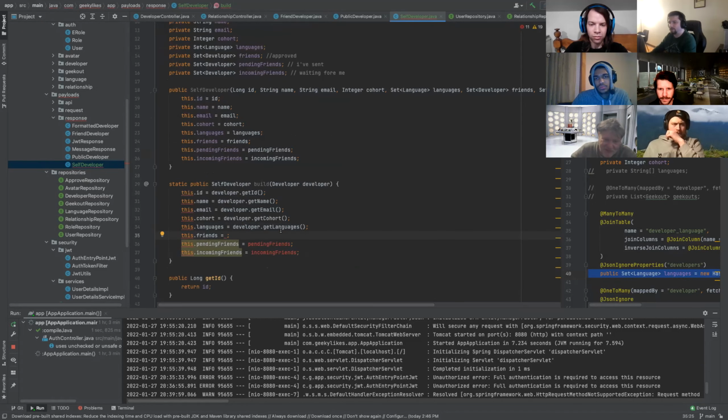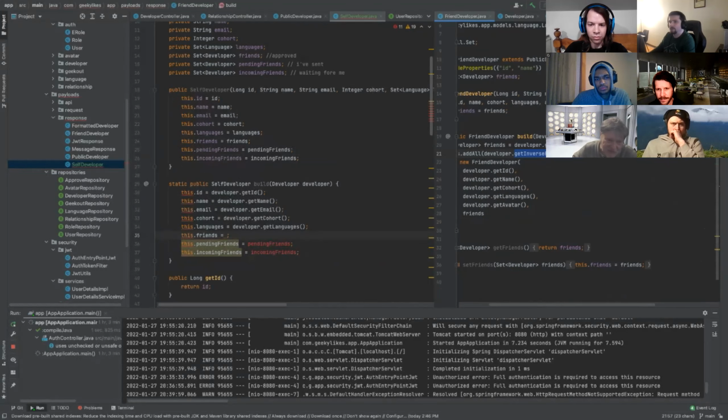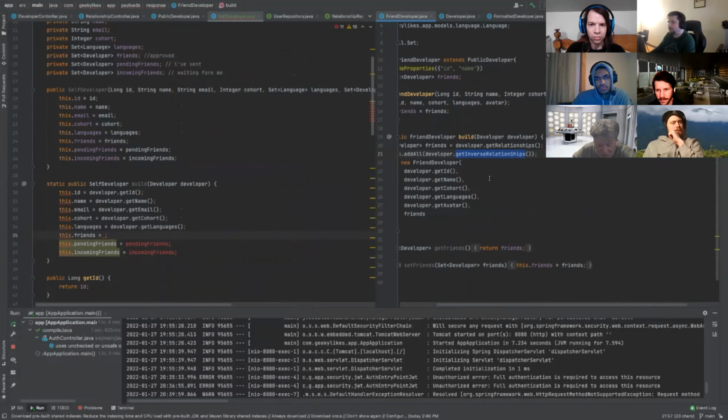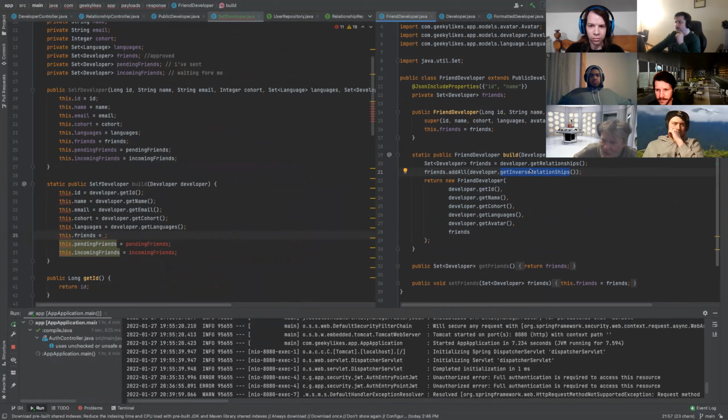So this dot friends is going to be... we look back at our friend developer, go over here, let's make this bigger and shrink that. We take a look and see how we did this. We did set developer friends. We did developer dot get relationships, friends dot add all developer dot get inverse relationships. So we have those two. And remember that we had these get relationships and get inverse relationship functions on developer.